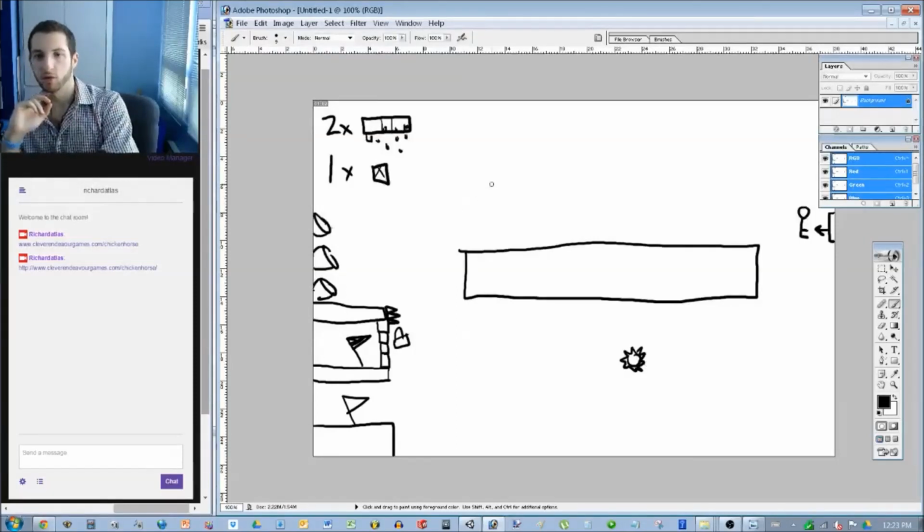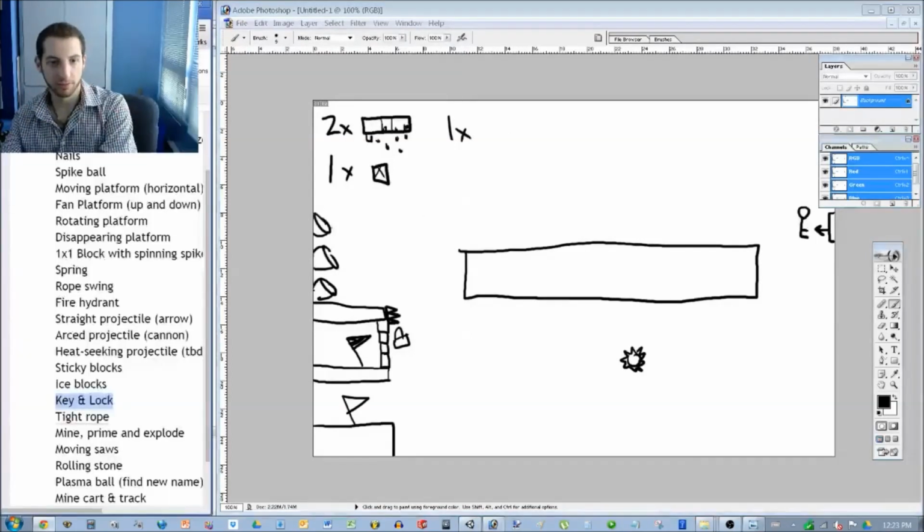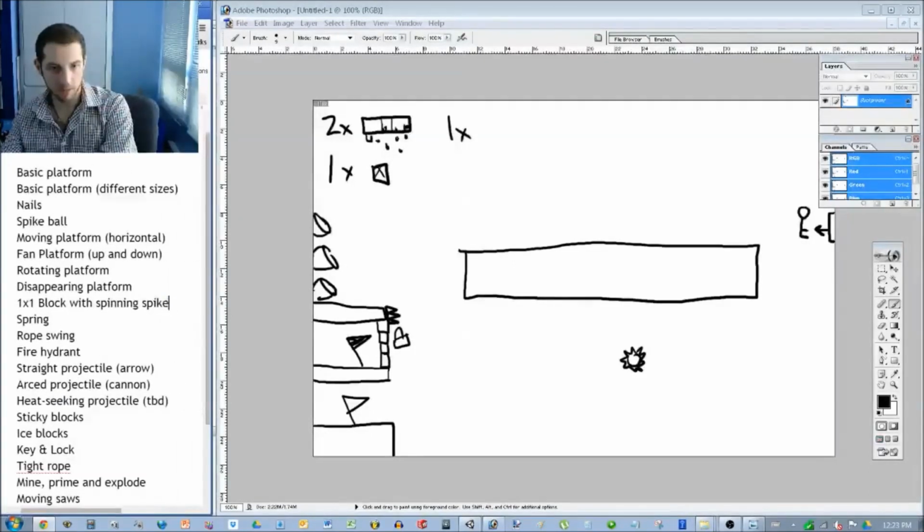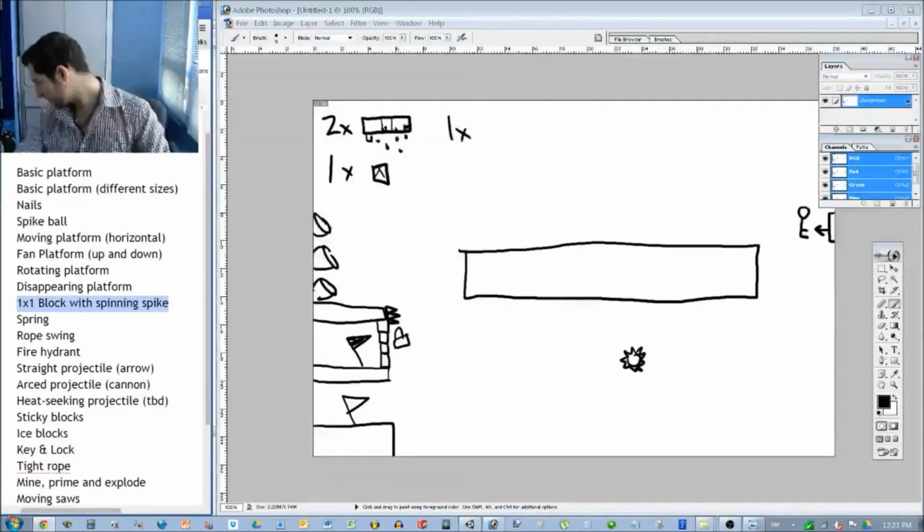So let's give them one other platform. How's this? Why don't we give them one platform? So this is another idea. If we go on the list of platforms, we have a 1x1 block with spinning spike. You guys should be able to see that on the screen. So you have this 1x1 block with a spinning spike.